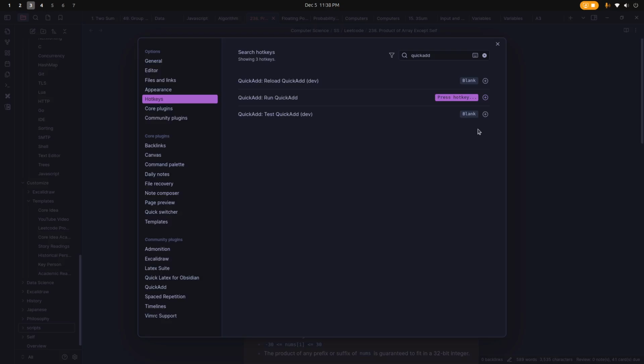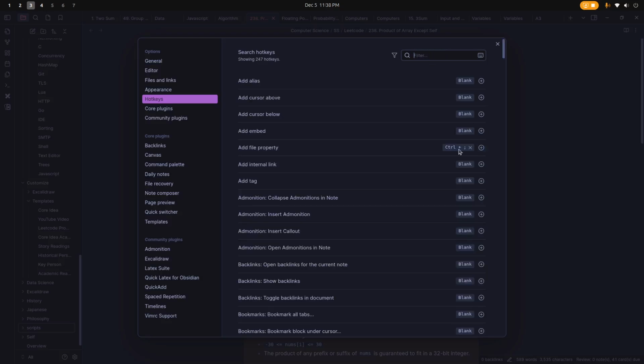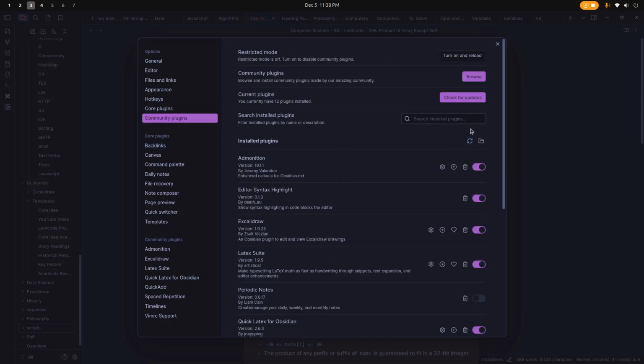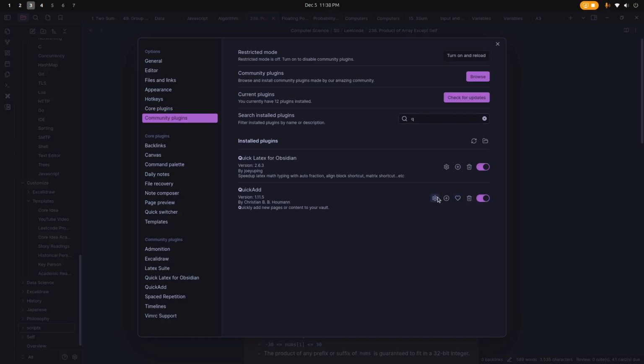What are some cool hotkeys that we can use that aren't already in use? Add file property. I do not be using that, so let's say we'll use that. Control quick add. So run quick add. We can say control that. Cool. Now back to quick add. I'm gonna go here.